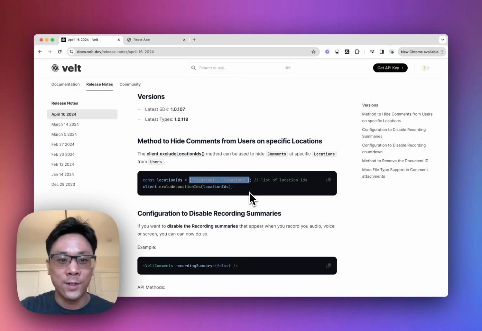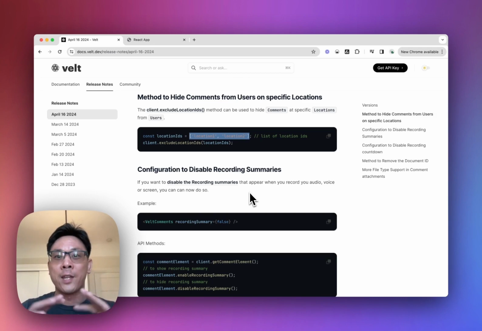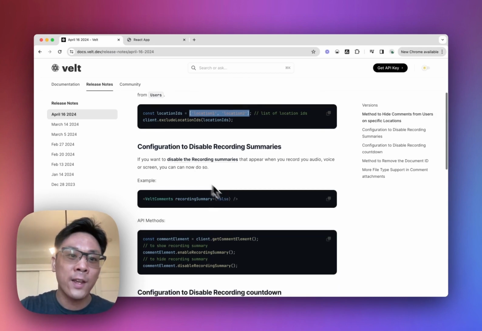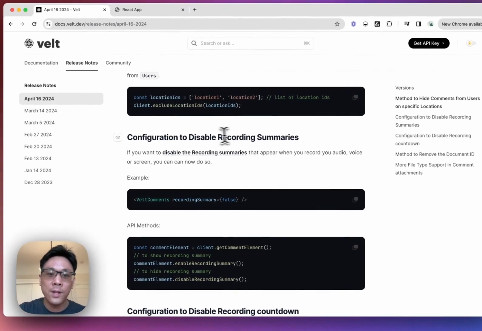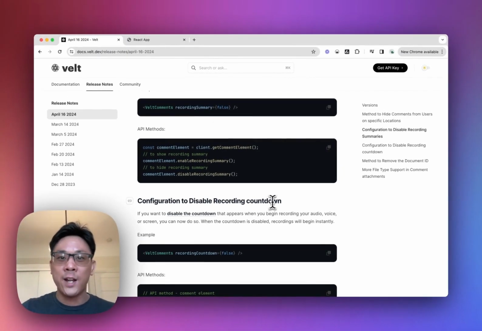All right, on to the next feature. I'm going to talk about the next two features in series, and then I'm going to do a quick demo. So we now have a configuration to disable recording summaries, and we have a configuration to disable the recording countdown. So what exactly are those?